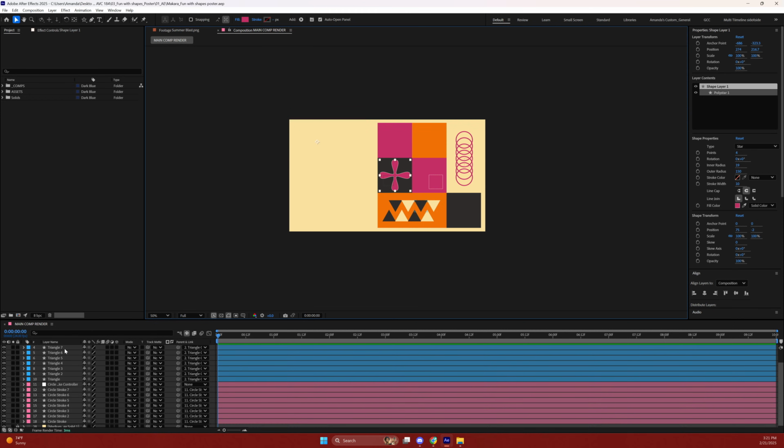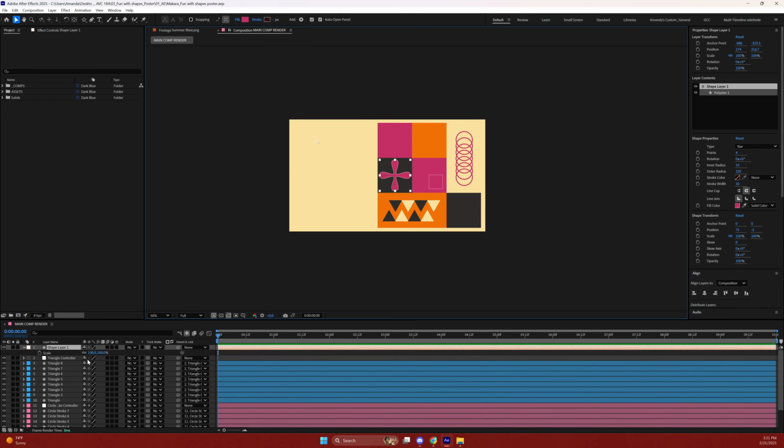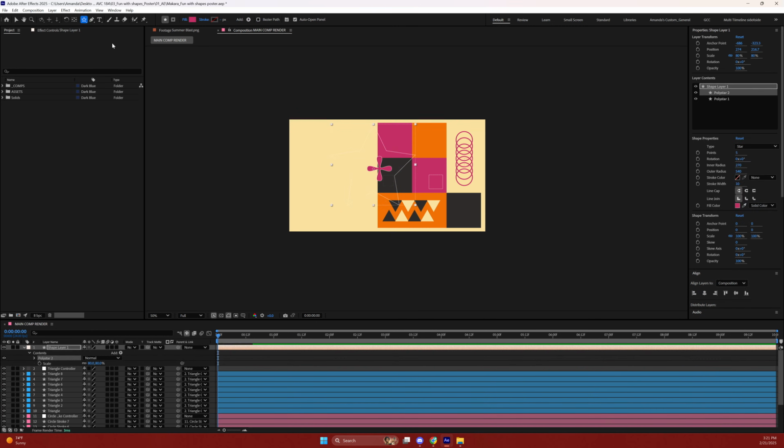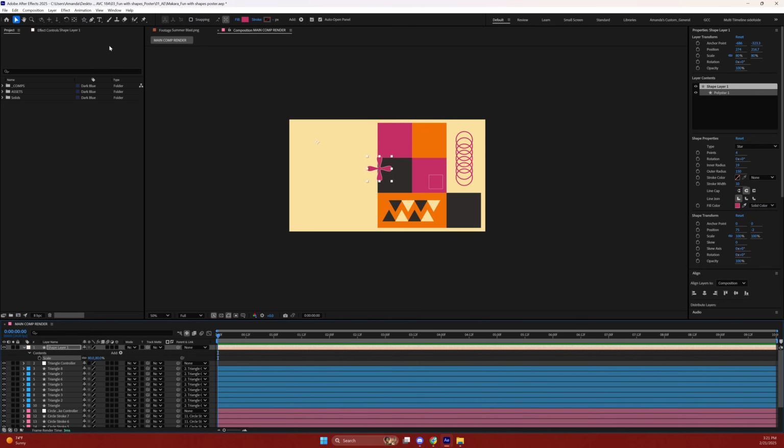You guys can put more than one in there if you want to, but it doesn't have to be. I'm going to make it 80%. Oh, and we need to center the anchor point. So selecting the layer, Control, double click that pan behind, and we got it centered there.